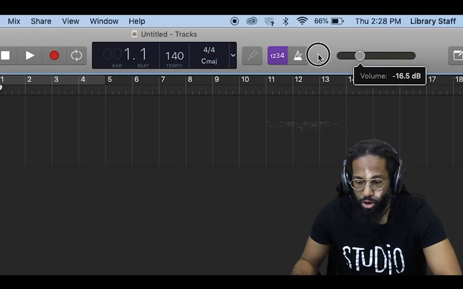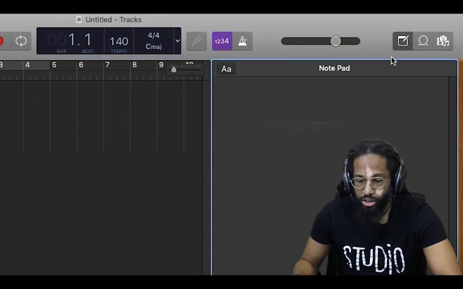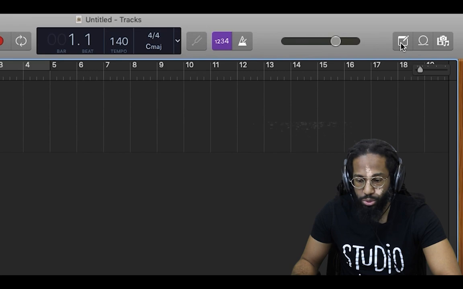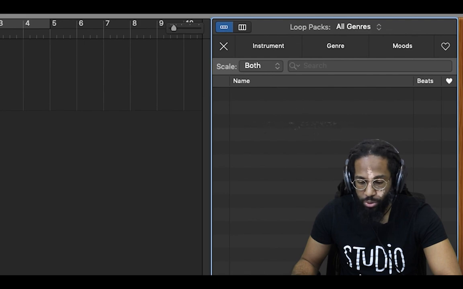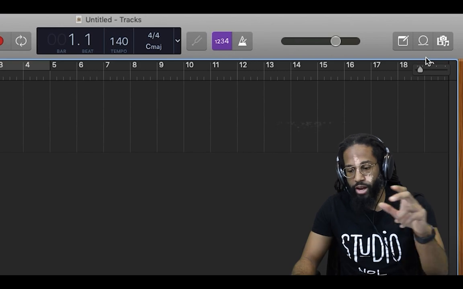This is your master volume that you can move up or down that controls everything. Here is a notepad that you can open. So you can actually type notes, or you can type lyrics here and have it connected to your GarageBand project. This right here is the loops, and you can actually open this and you'll have access to all the loops that GarageBand has that you can just drag over.